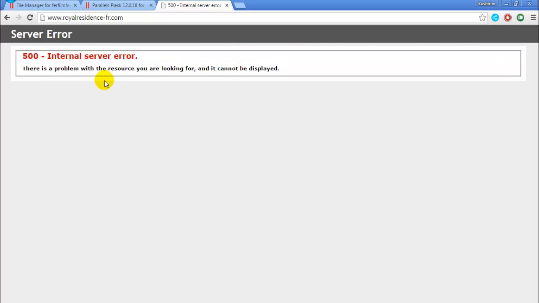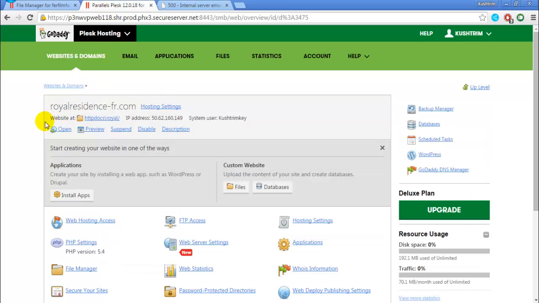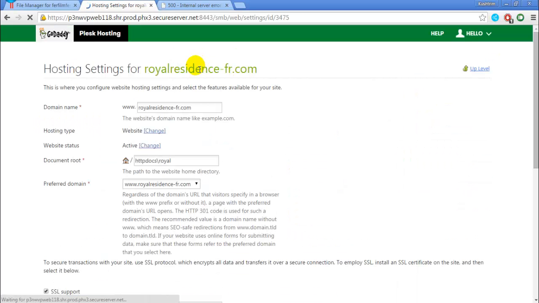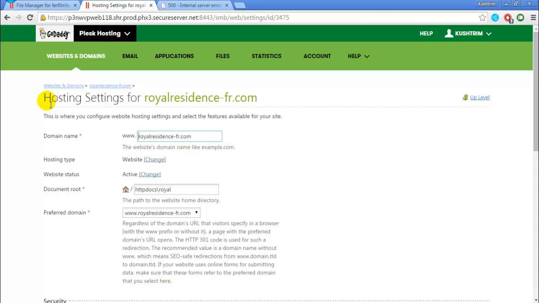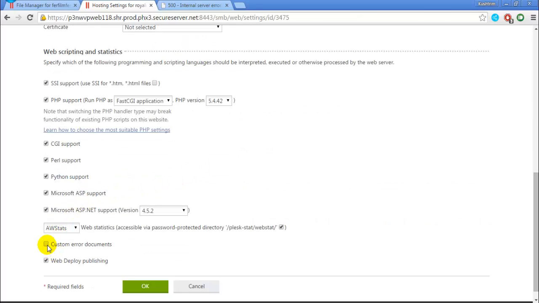So what we are going to do is to get the real detailed errors so we can know what we should do. What you have to do is, I have an account at GoDaddy, but this problem could be anywhere. So what you're going to do is go to the hosting settings, whatever they are in your account, and go down and check custom error documents.